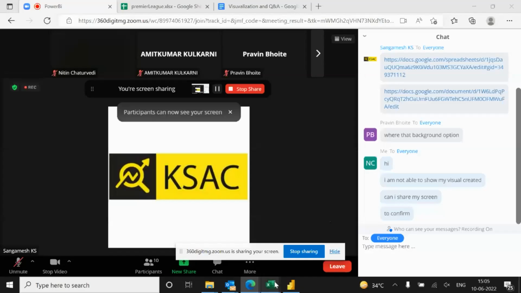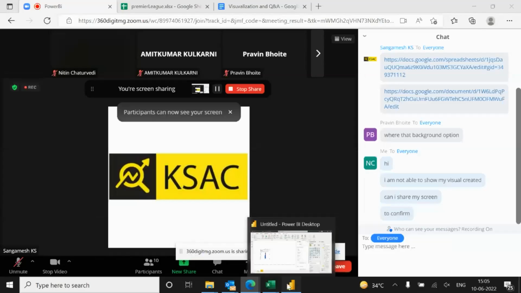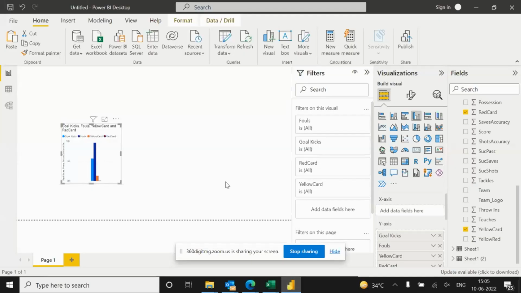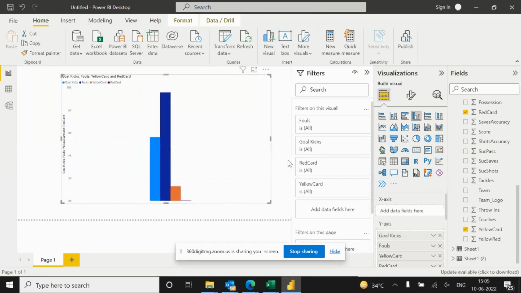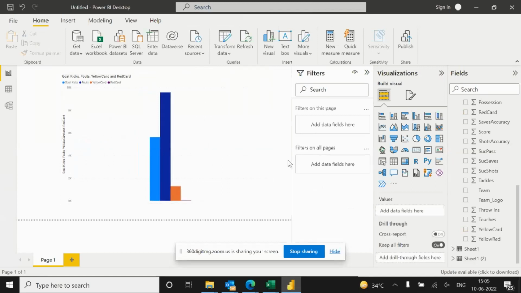Nitin, do you find any difficulty sharing your screen? Okay. Yes, I'm able to see your screen. So which question are you trying to answer? Just give me a minute. Let me have a check. Relationship between capacity and score, or okay, just give me a minute.